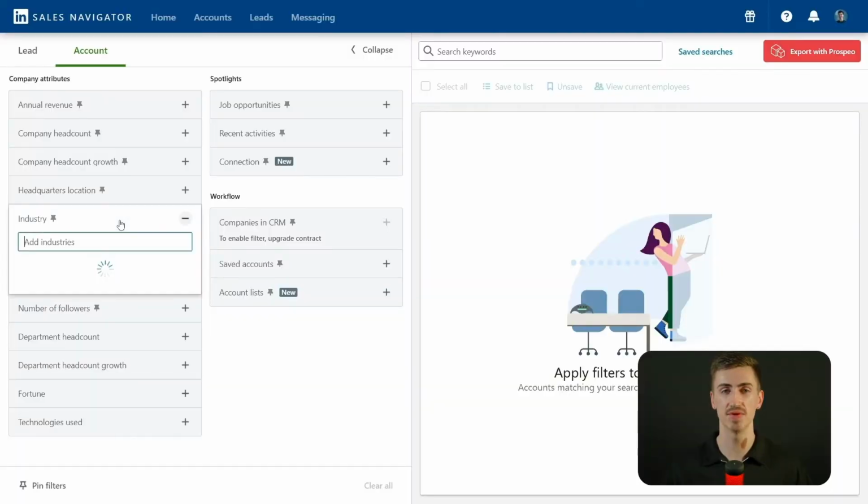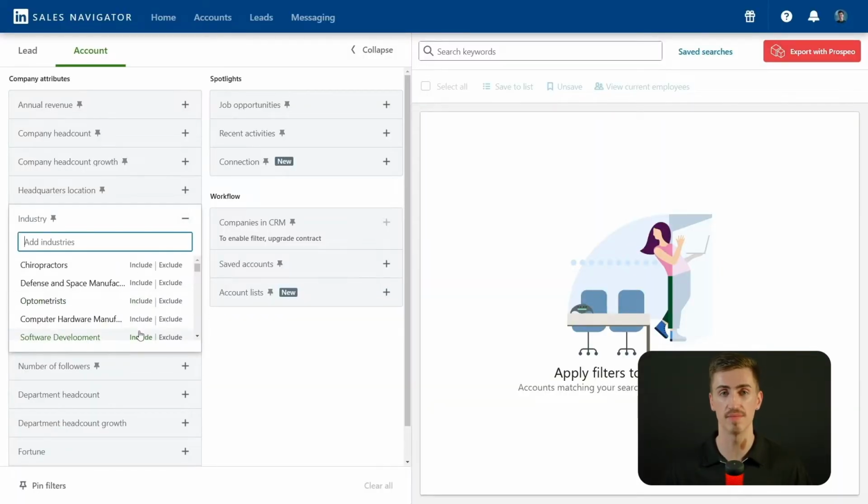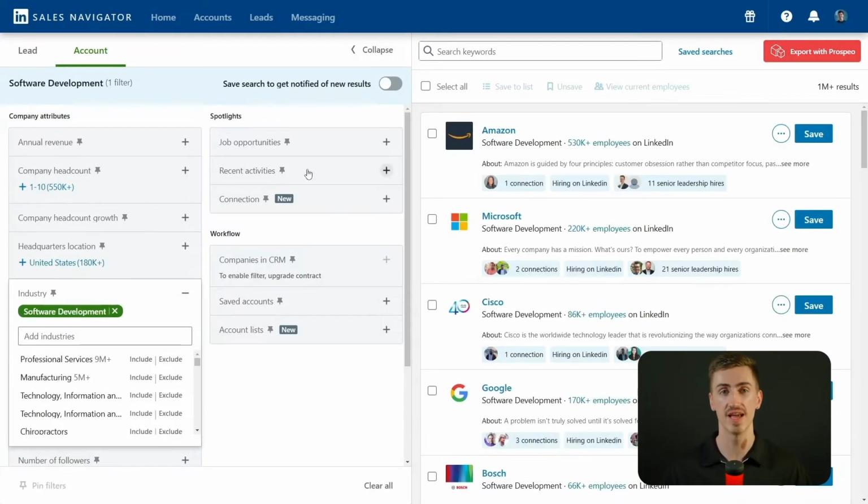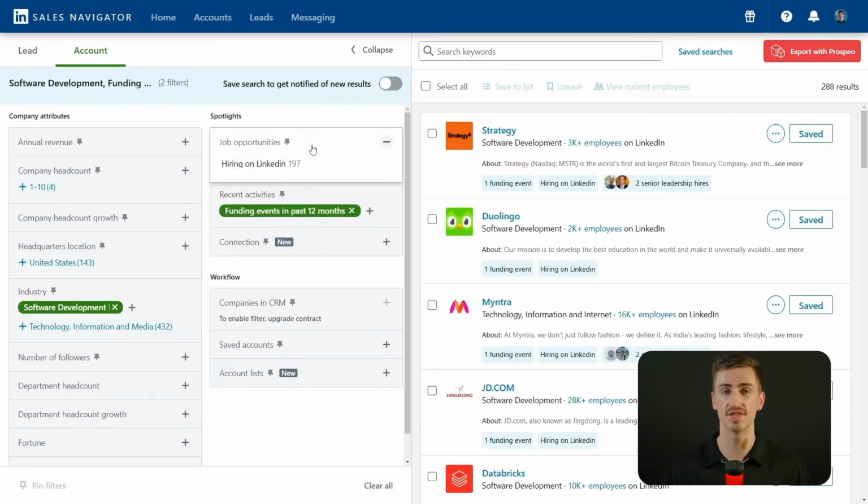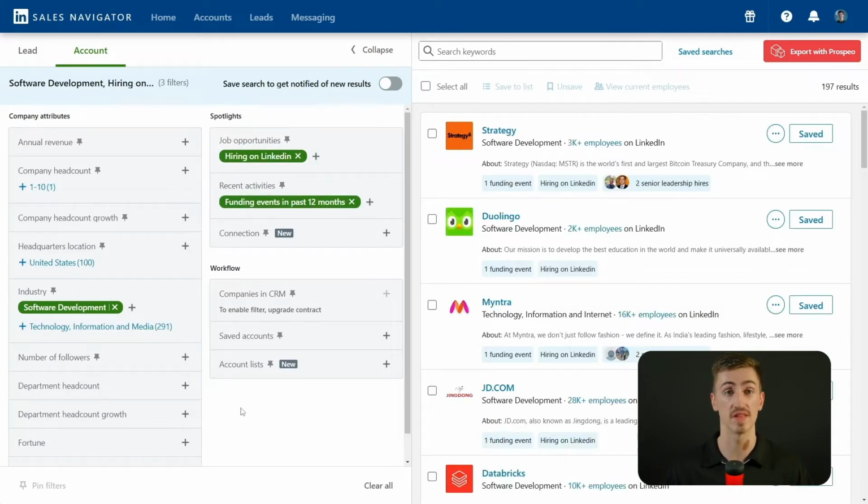Now that you've structured your targeted accounts, let's set up LinkedIn Sales Navigator to make prospecting seamless. All right, so the first step is setting up account lists inside Sales Navigator. For this example, let's say your ICP includes software development companies that have recently received funding and are actively hiring on LinkedIn. Add these filters and narrow your results down further with something like the company headcount filter.